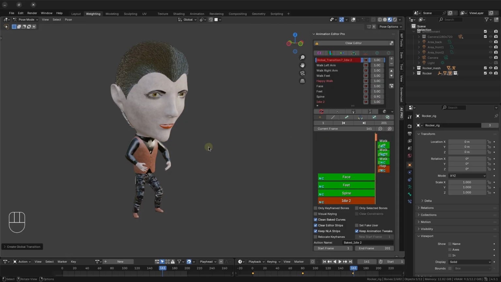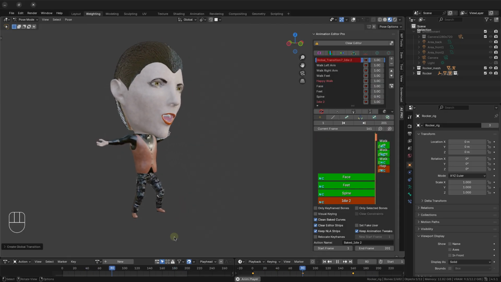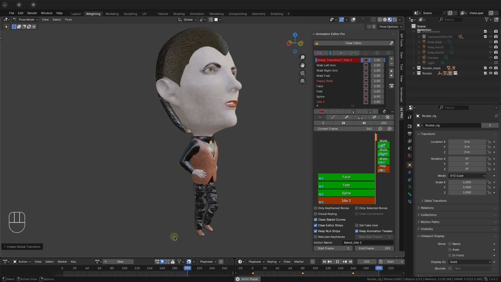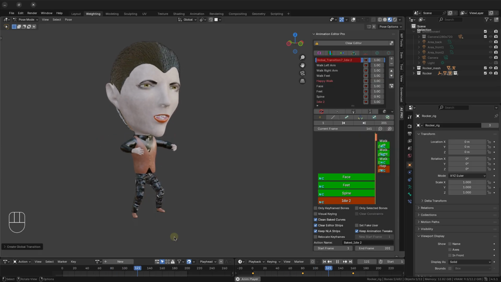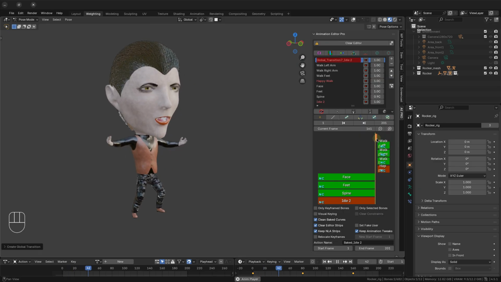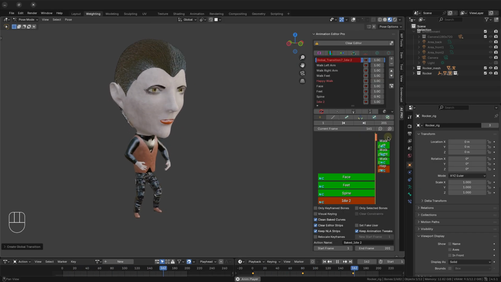Let's check the global transition. Not bad for a couple of clicks, right? This operator creates a new strip to hold the transition and shifts the second animation's tracks and strips to fit this newly created strip.